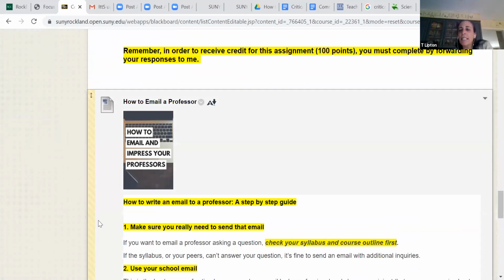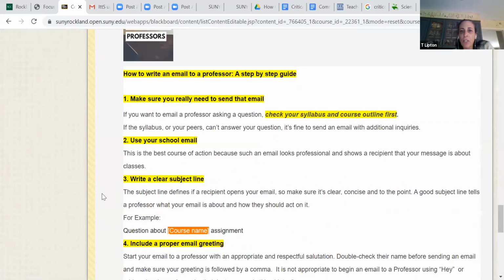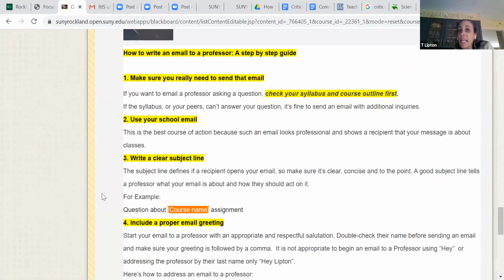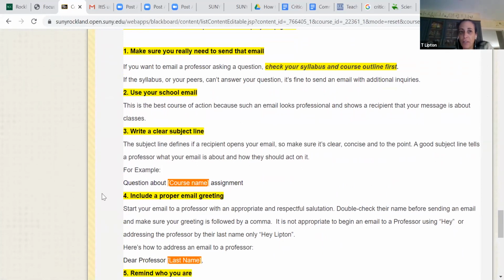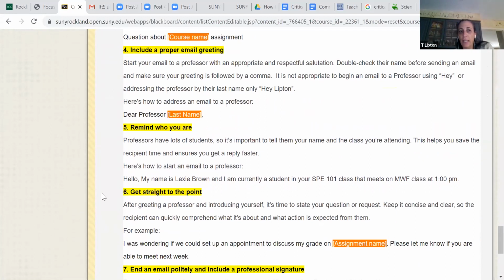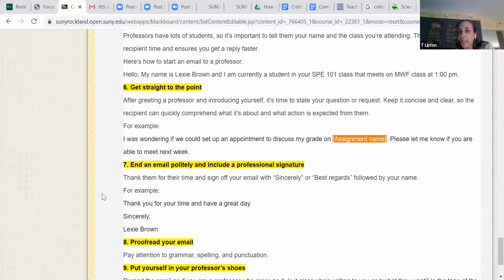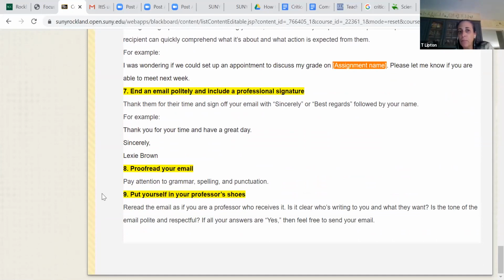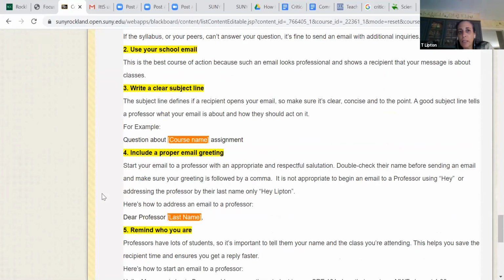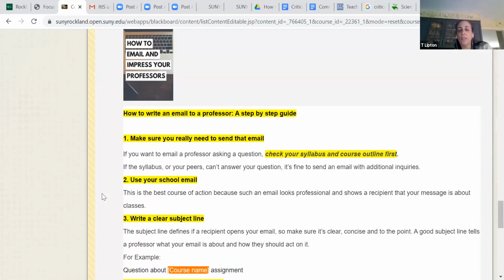A step-by-step guide. Make sure you need to send the email, check your syllabus and course outline first, use your school email, write a clear subject line, include a proper email greeting, remind who you are, get straight to the point, end the email politely, proofread, put yourself in the professor's shoes. So I'm going to copy and paste this into every single course that I teach from now on, because I think what's happening with emails is appalling.